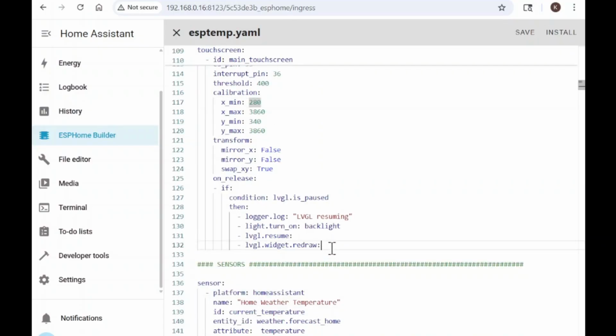Here I've added to the touch screen the ability to resume after it's been touched. So if the display was paused, which you'll see why it is, then you can resume it. I put out a message in the log. I turned the backlight back on, I resume the display and I redraw it.